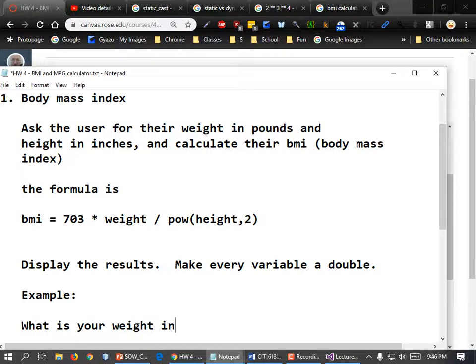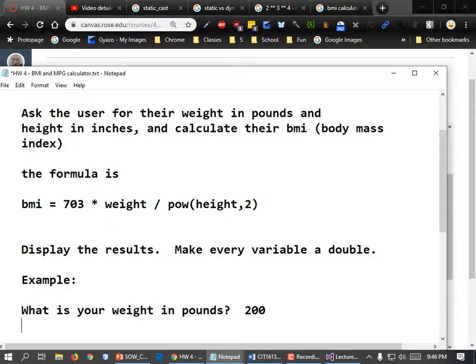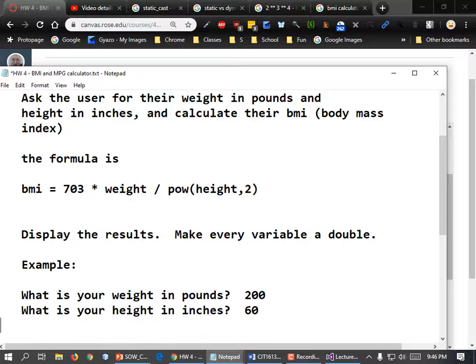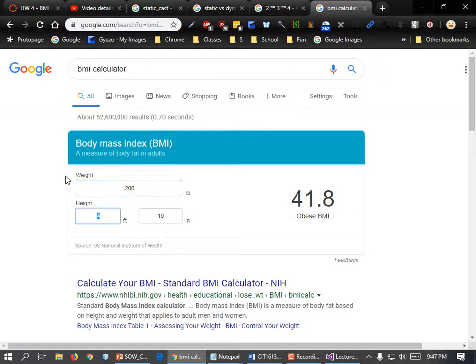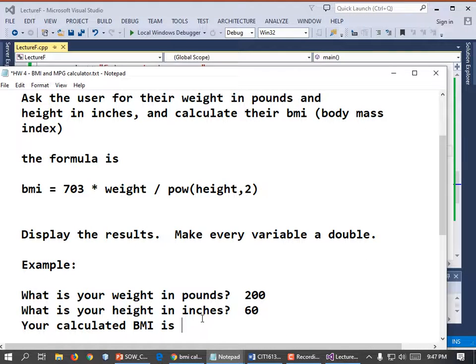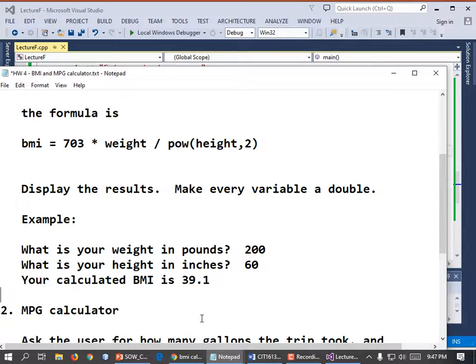What is your weight in pounds? Say you type in 200. What is your height in inches? Say you type in 60. And then your calculated BMI is... now I'm going to cheat. I'm just going to run these numbers back in here. 60 inches is 5 feet, if I'm correct about that. All right, 39.1. Okay, so that's the way that needs to work.